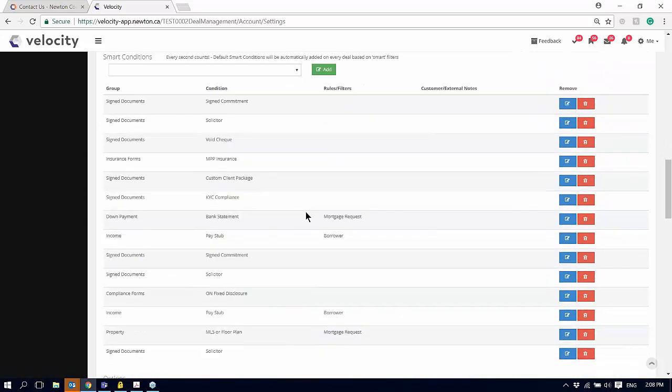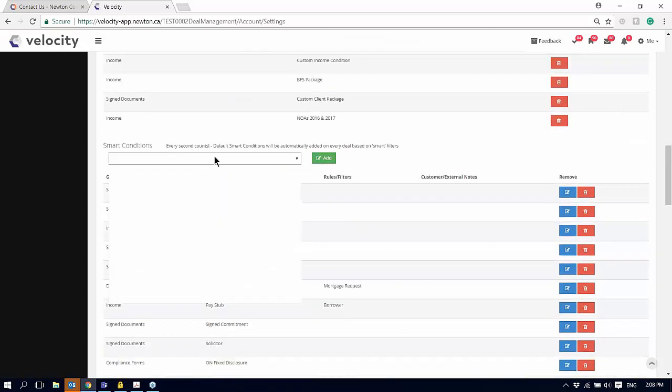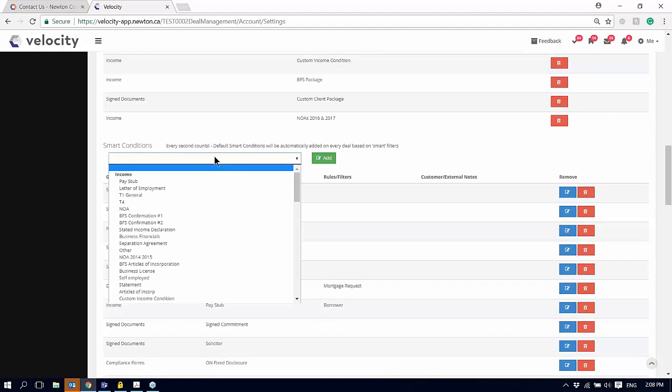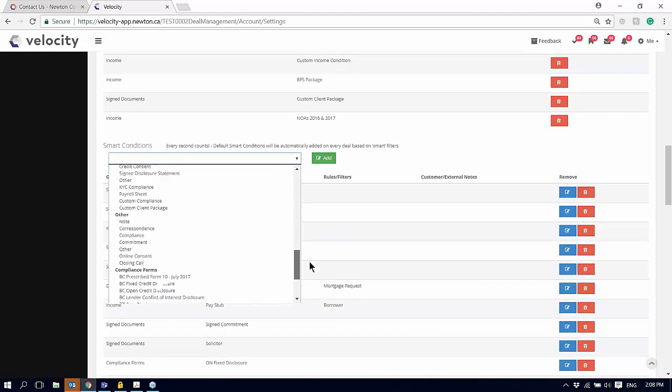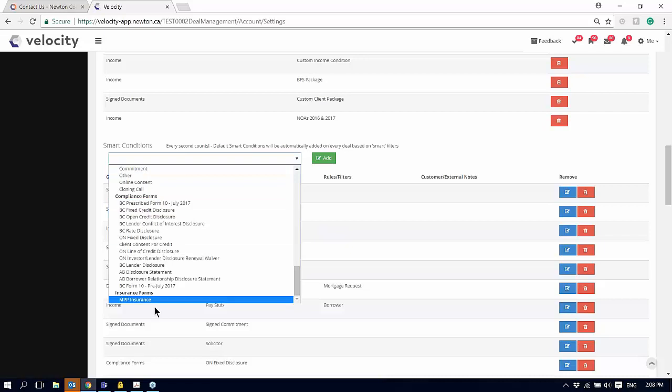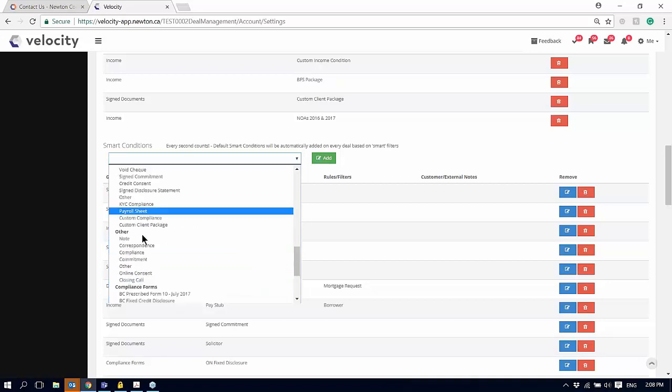So what you're going to do is go through the list of conditions and decide which ones you would like to be smart conditions. You're going to go through your basics. I would suggest going right down to the bottom of the list and starting down there. You're going to add MPP insurance. You're going to add either your Alberta or your BC, whatever province you're in, your most used disclosure documents. You're going to add probably a signed commitment. Maybe you have a know your client form that you ask for all the time. So you're just going to go through this list and pick your most common documents first.